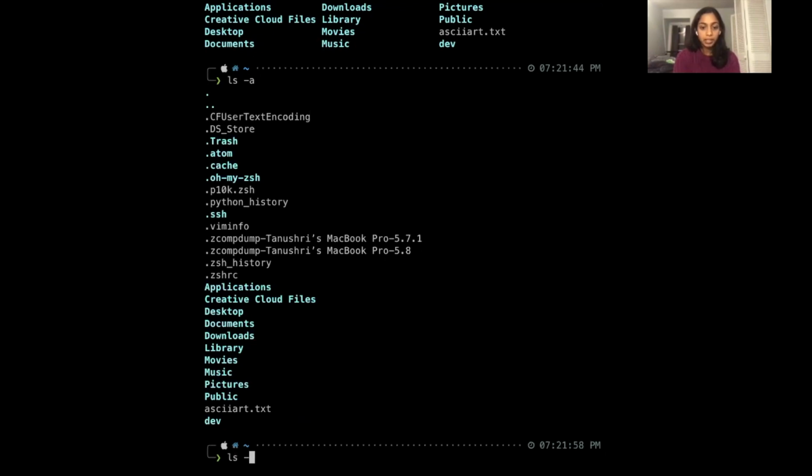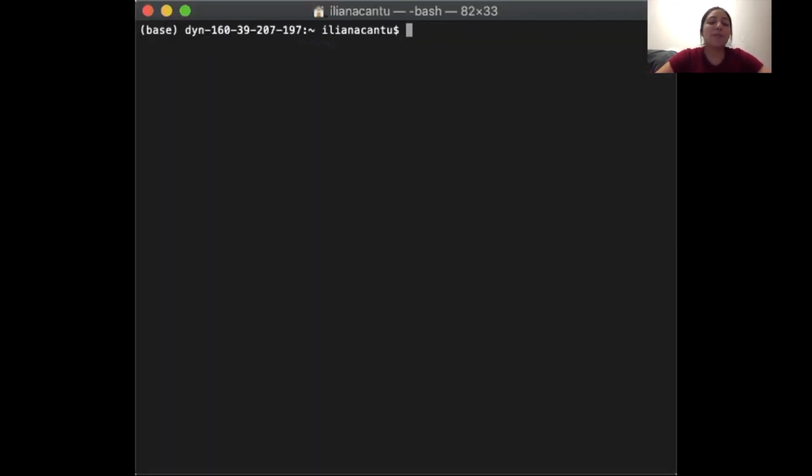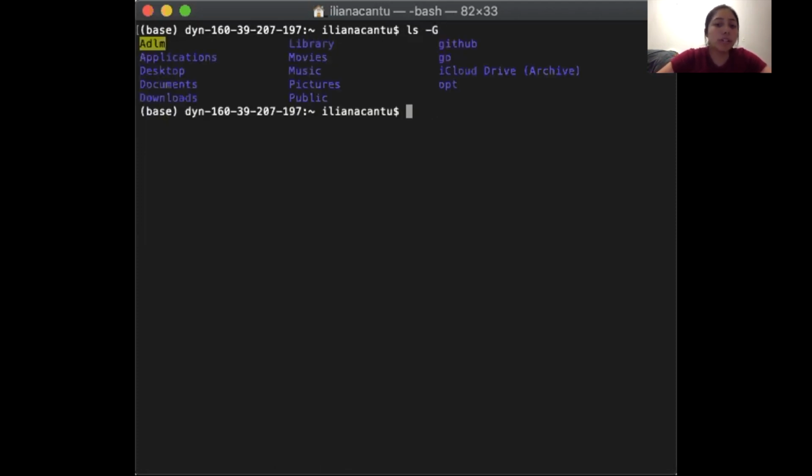If you do ls -l, that will list each file in one line. So in addition to the file name, which is here, it will also give you some more metadata, such as the permissions, the ownership, the size, the modification date. So if that information is useful to you, then perhaps this is a command you can use. Another useful ls flag is -G. So when we do ls -G, this will give us a graphical version of it, and it colors items according to what they are.